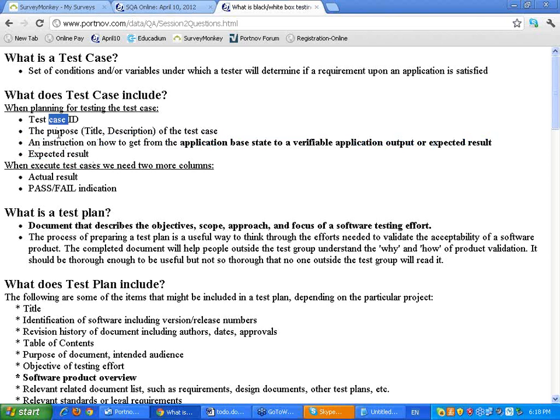So how many fields? 1, 2, 3, 4. We have 4 fields at the time of planning. At the time of execution, we have 2 more fields, actual result and pass-fail notification. So that's simple.